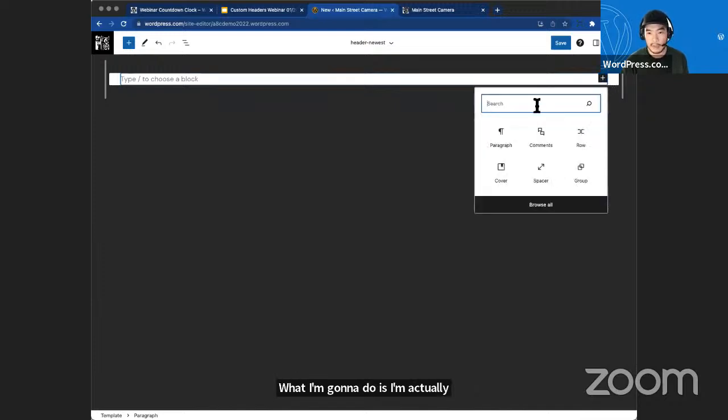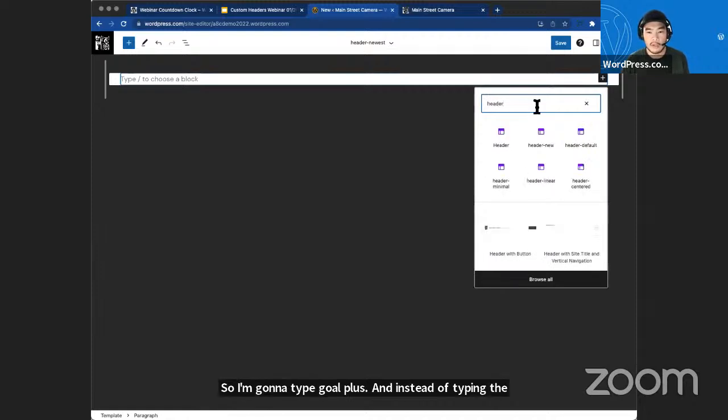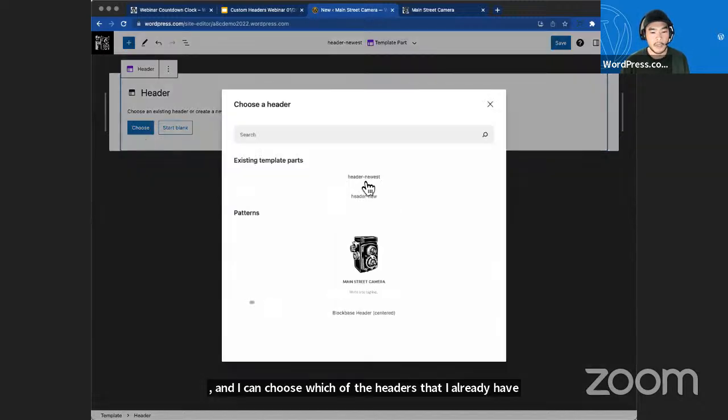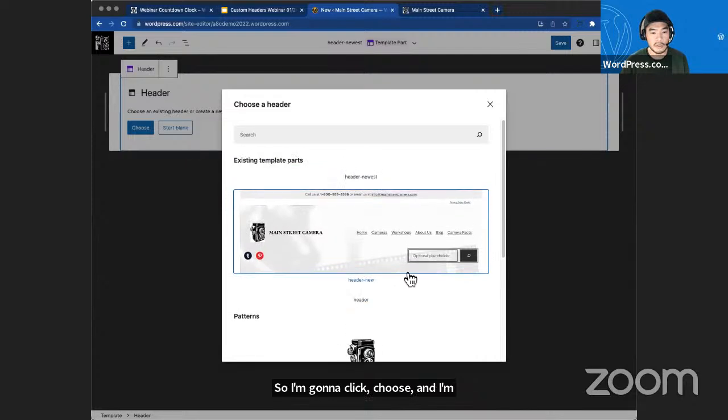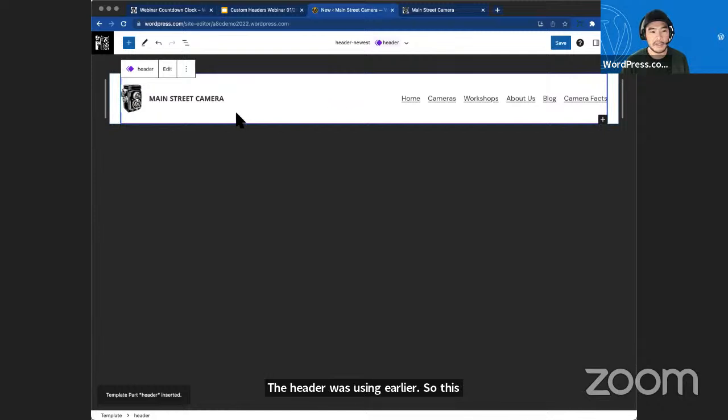So I'm going to type forward slash, and instead of typing the name of a block, I'm just going to type header. And with header, you can recognize the purple color designating that this is the template part. I'm going to add the normal one, the one with the capital letters, and I can choose which of the headers that I already have. So I'm going to click choose, and I'm going to choose the header I was using earlier. So this one. And we can see the changes that I made earlier: the change in typography, even the link for camera facts is already there.